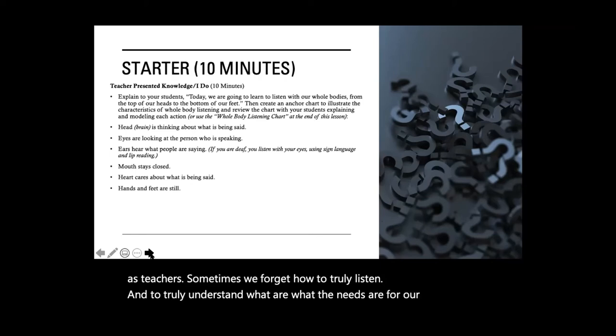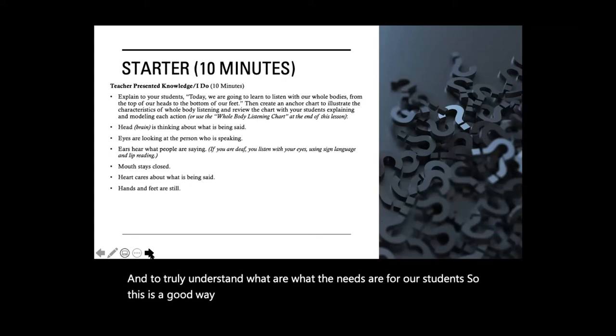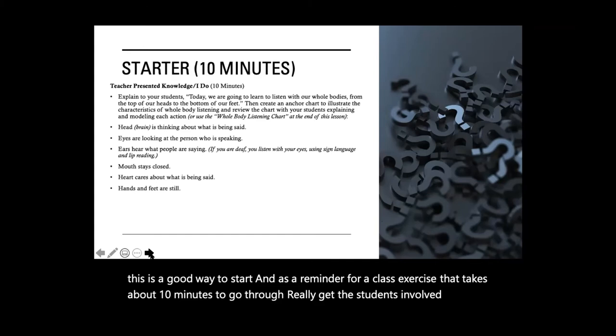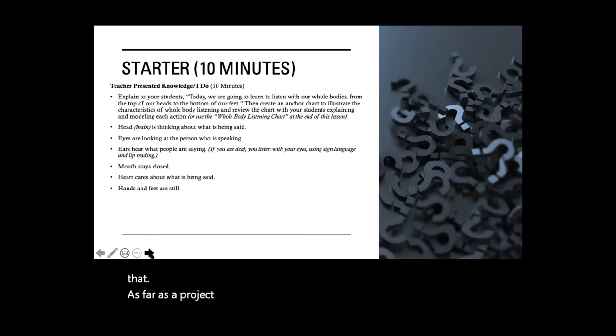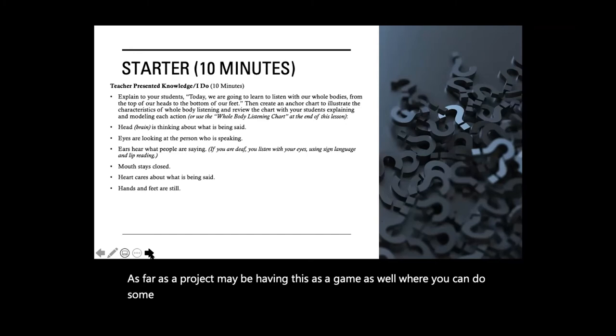So this is a good way to start, and a reminder for a class exercise that takes about 10 minutes to go through. Really get the students involved and get them more aware of what I do, and maybe include this as a project, or having this as a game as well, where you can do some pantomime type of gestures. So keep those in mind as well.